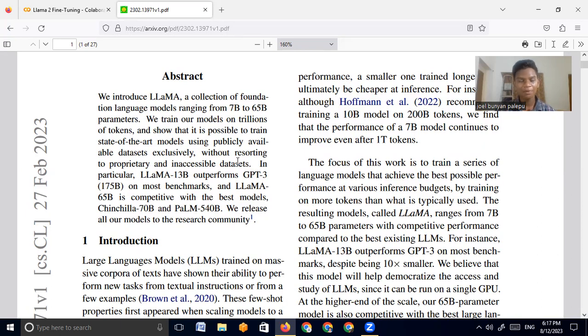One main statement that might really impress you is that the Llama 13 billion parameter model outperforms GPT-3 with 175 billion parameters on most benchmarks, which is a pretty good achievement. And Llama 65 billion parameters is competitive with the best models, like the Chinchilla 70 billion parameter model and the PaLM 540 billion parameter model. It's a very good accomplishment by Llama.